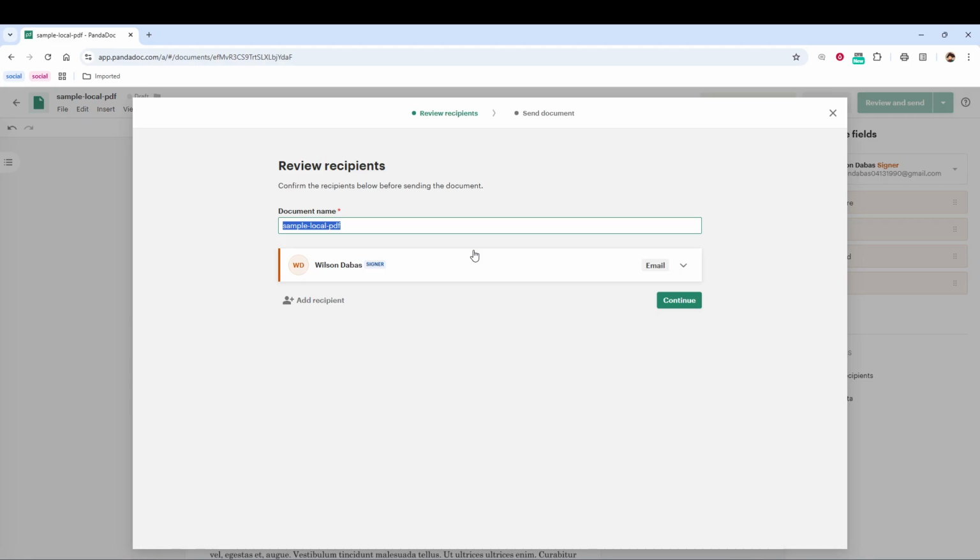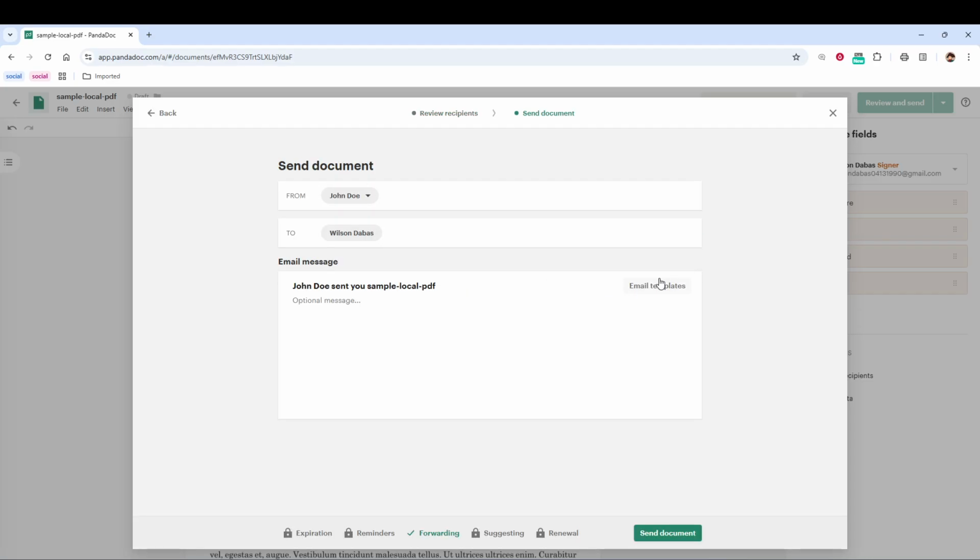Next, you'll see the email that will be sent to your recipient. Type your email message here. This is where you can briefly explain what the document is, why you're sending it, or any instructions they should know before signing. Once your message looks right and you're ready to send, click Send Document. Pandadoc will deliver the document to your recipient, and you'll be able to track its status from your dashboard.